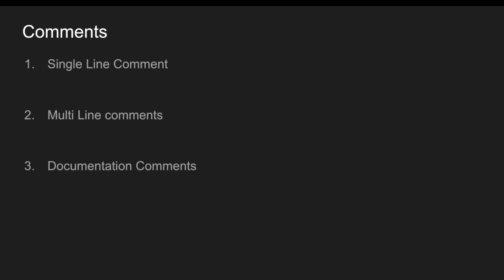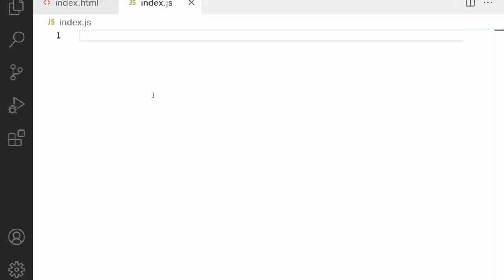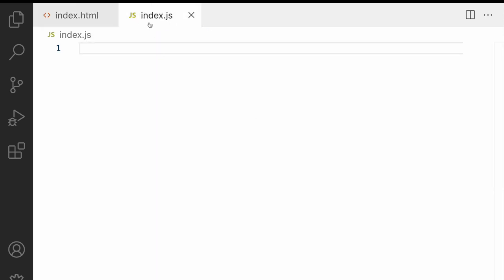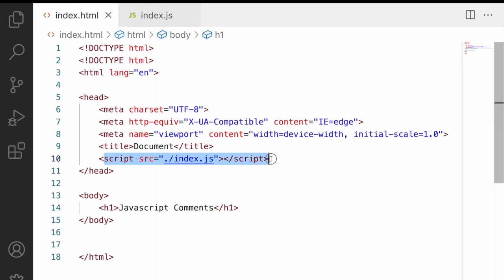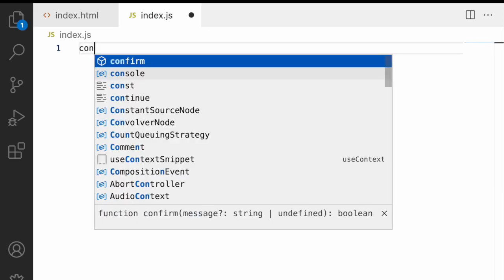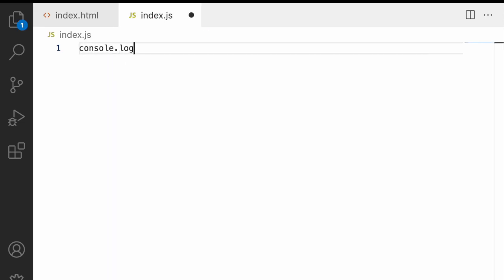So let me quickly jump into Visual Studio Code. Let's understand these three ways of commenting code. Let me go into the HTML. This is something related to the comments and I have integrated this JS file into my HTML. Now I can use it directly. For example, I have console.log of some value, sample, and let me save this.